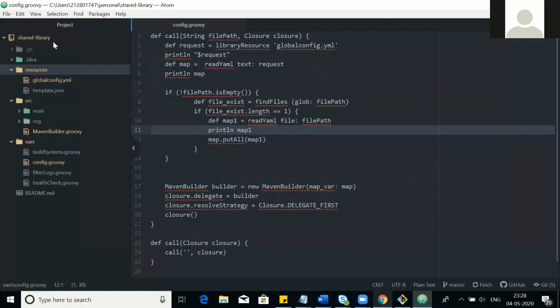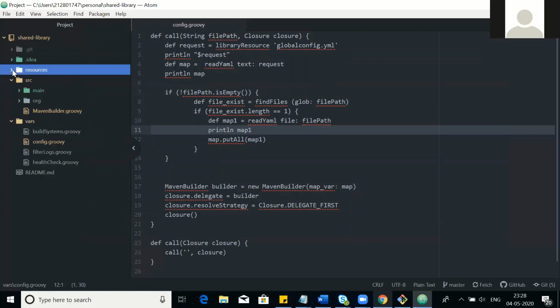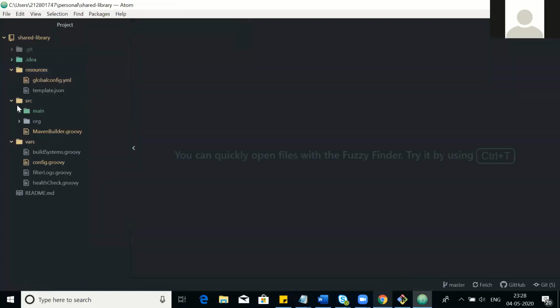This is my global shared library. I have a resources section where I have kept a global config.yaml. The SRC section has a Maven builder class, and the vars section has the config.groovy and the filter logs, which was used earlier.